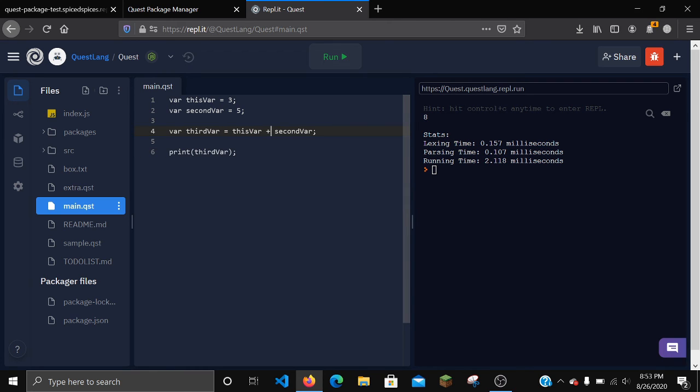So there's many different operations you can use, such as subtracting, multiplying, dividing, exponents. That's not an XOR, that's an exponent, exponents, and modulo. These are just the basic variables. You can also set strings. For example, let's say second var equals ASDF. And if we print second var, it will output ASDF.